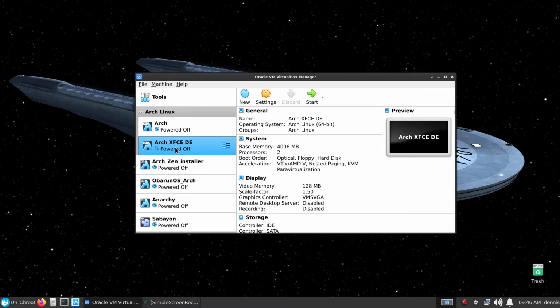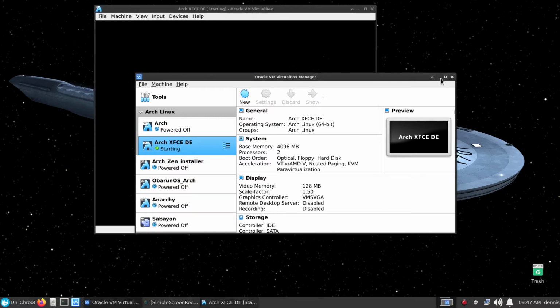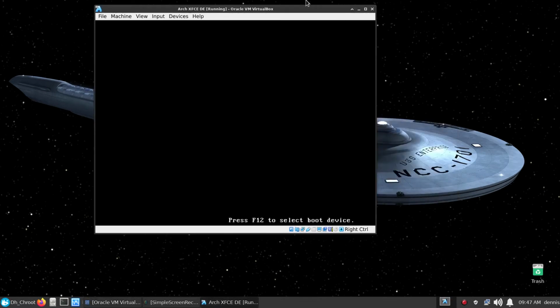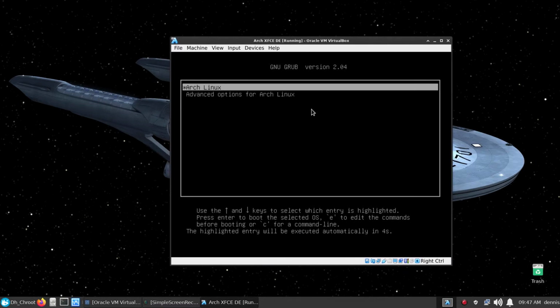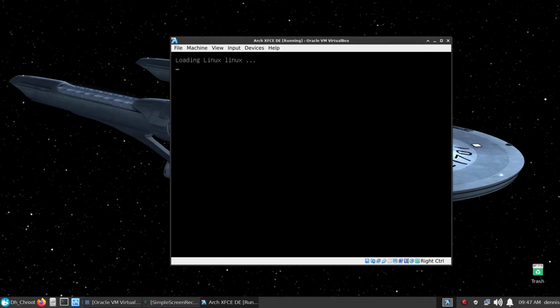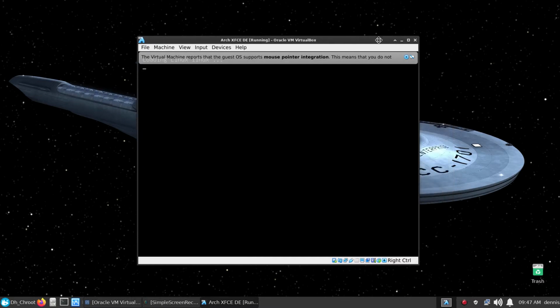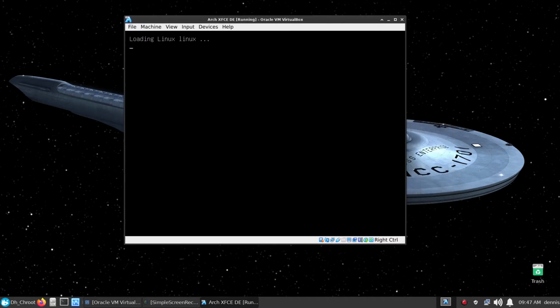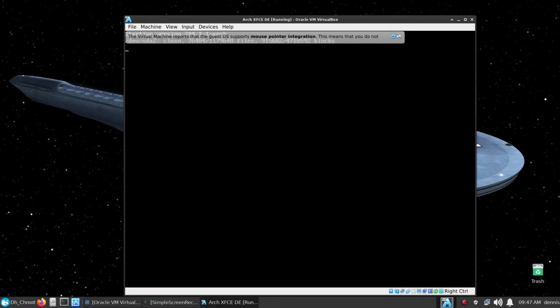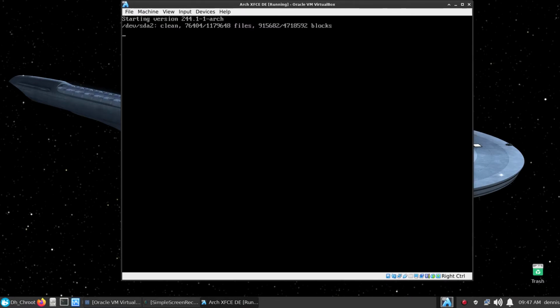Today we're going to install a XFCE desktop environment onto our Arch Linux base. Let me go ahead and get this VM started. This is actually my desktop of choice, and eventually I'm going to do a video on how I customize mine, even though most people won't care because they'll do their own customization, and that's awesome.